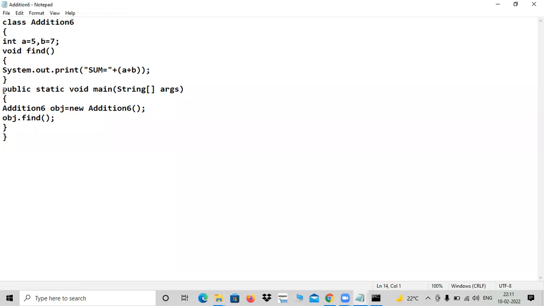So program execution is started by whom? JVM. Yes. From main method. What is the first step inside that? We have created an object. JVM immediately thinks, oh, this programmer has created an object for which class? Addition6 class. Immediately it will go to Addition6 and check whether it is really there or not. Yes, Addition6 is there, allowed. When class is there, you are allowed to create object for that.